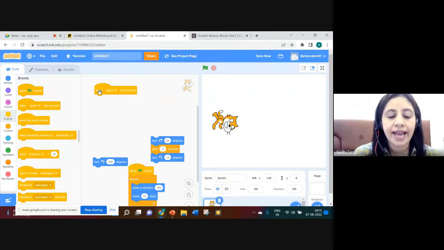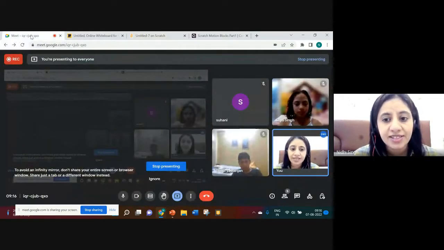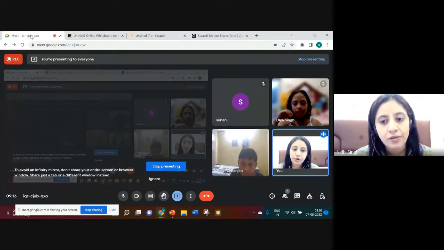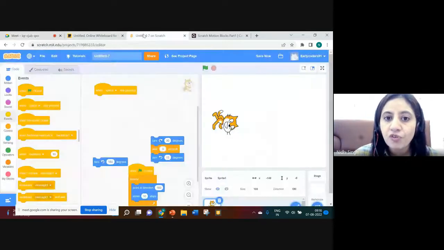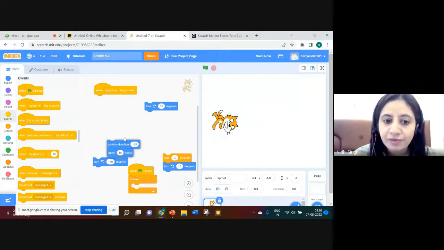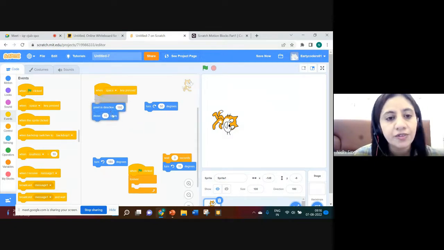And as I explained to you yesterday, can anyone tell me what is an event? If you remember, an event is an action that causes something to happen. Okay. So we want to move our sprite here. All motion blocks are here, but they won't work. Why won't they work? Because if we do not attach them to an event block, they won't work.